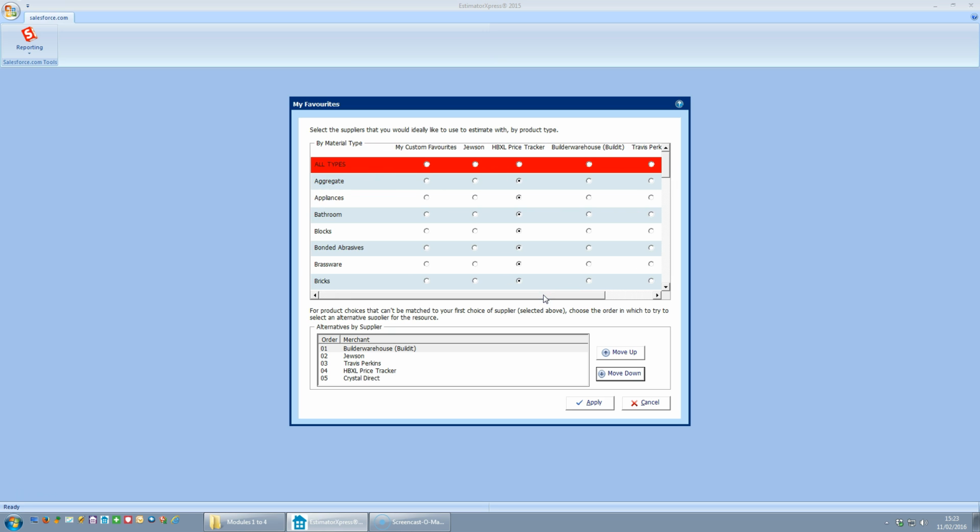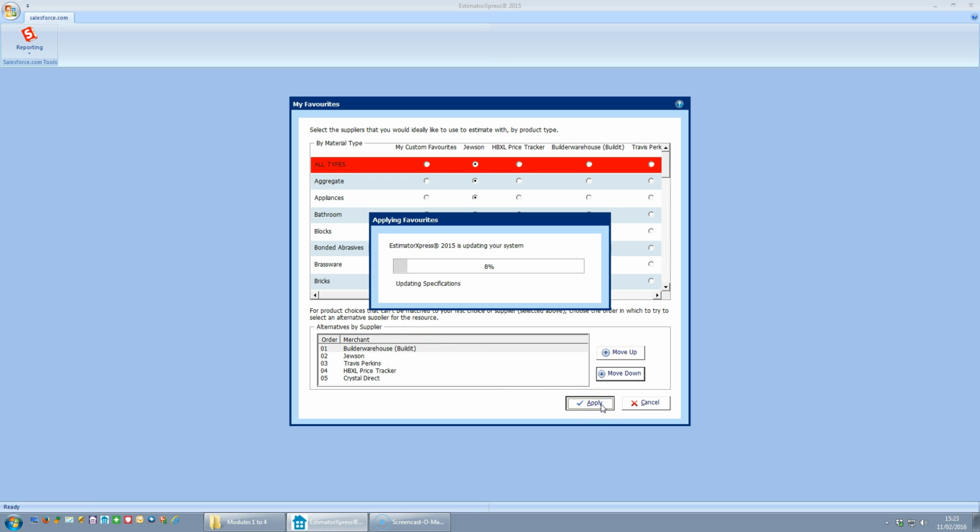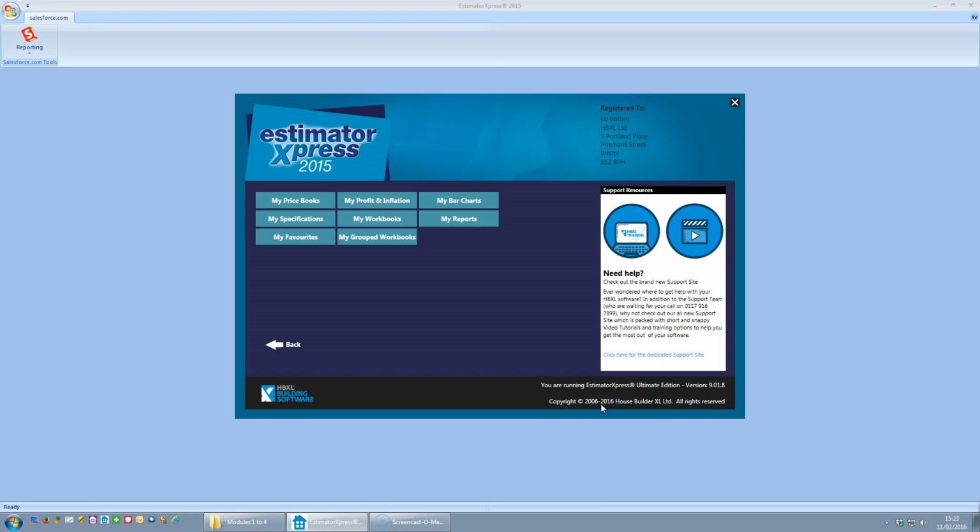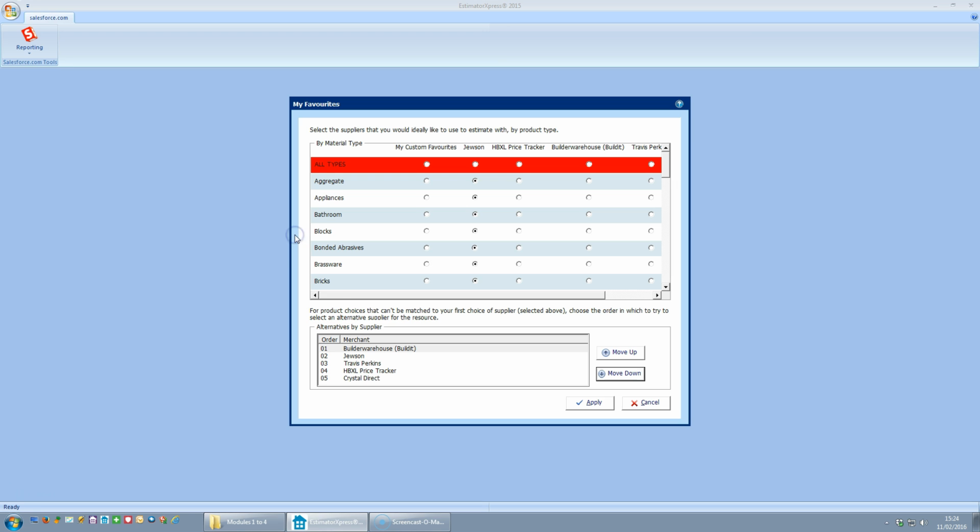And as I mentioned before, you can select the merchant that you want to use for an estimate. You would do this prior to starting the estimate, because what happens is if, for example, I select Juicen here and tick this box and I click apply, the software goes through all my specifications and changes my HBXL price tracker block, for example, to a Juicen block, because that's what I want to use as my supplier. Or I could do the same with Travis.